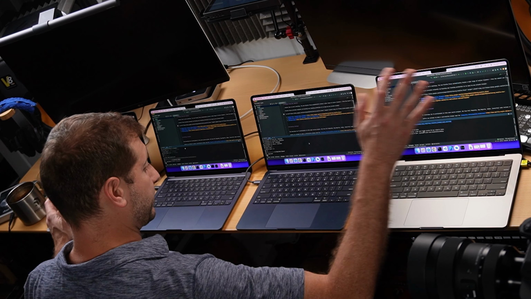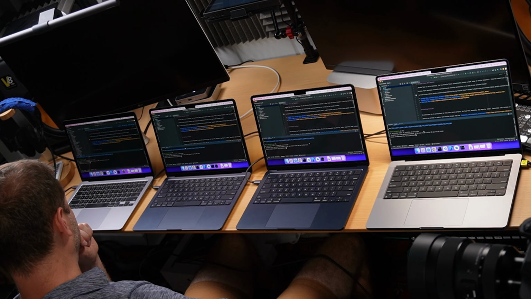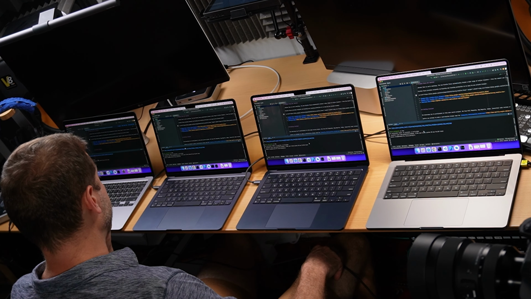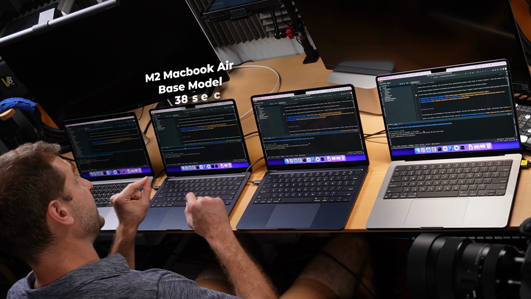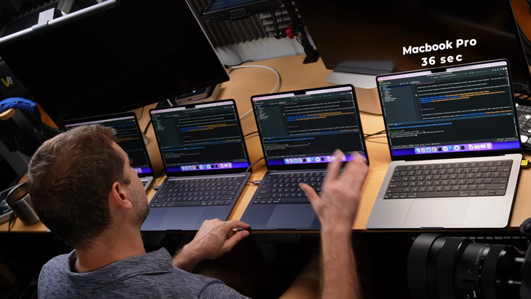So let's do that build and see how long this part takes, because this is the part that you'll most likely encounter when constantly building something like this as you're working throughout the day. Well, that's unexpected. The M1 MacBook Air got 35 seconds, the M2 base model 38 seconds, M2 upgraded model 33, and 36 for the MacBook Pro.